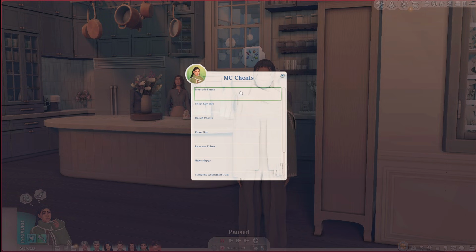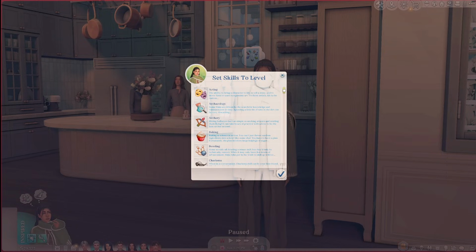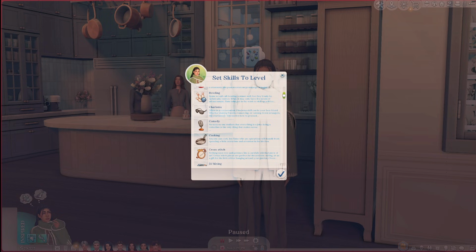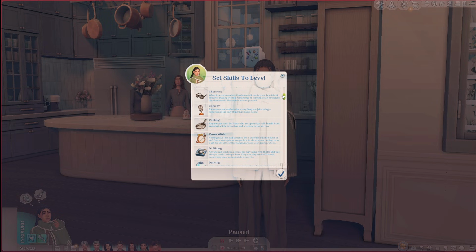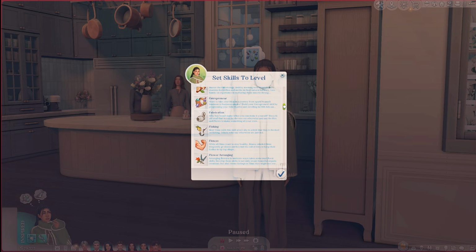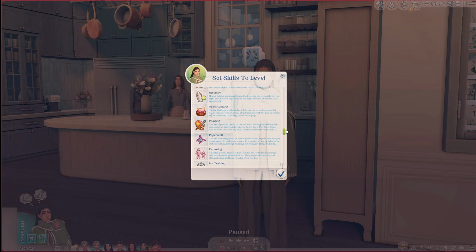So I'll just go in here to cheat sim info and then skill cheats, and then I like to set skills to level, and it'll just let you go through and select whichever skills. And then I also try to do certain things that I think certain Sims would just be good at in general. So yeah, I hope this helps.